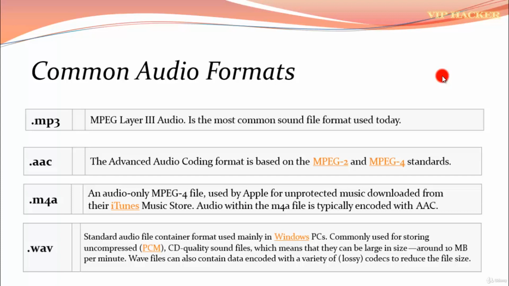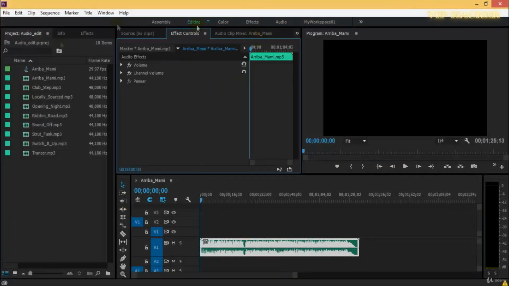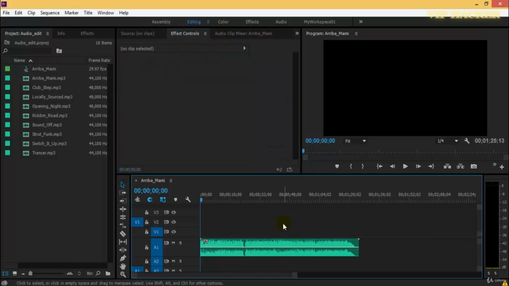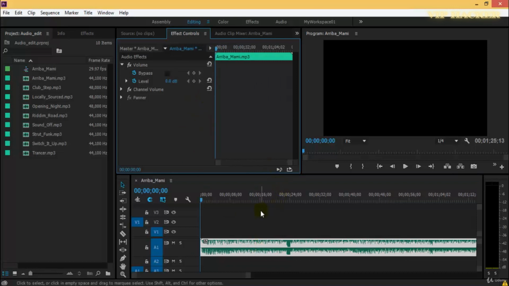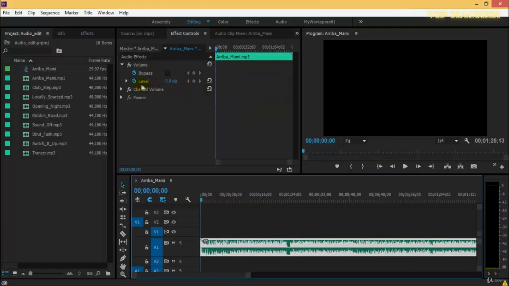Now we'll be working with the effects control of an audio. So the first here is audio effects, and inside it the first tab is volume. If we drop this down, it has two attributes, which are bypass and level. So what is bypass and what is level? If we play this, currently it is playing, and the level is basically the amount of volume which an audio track has. Right now it is, by default, on 0.